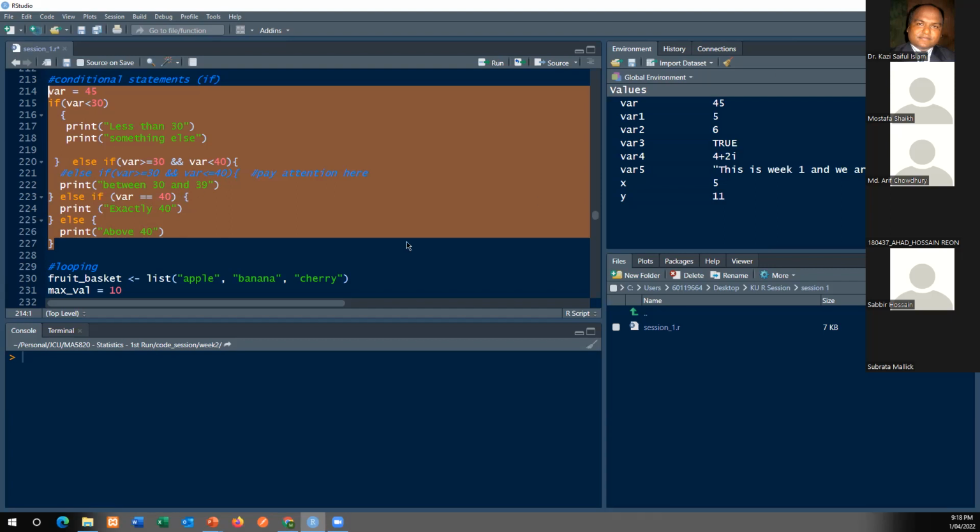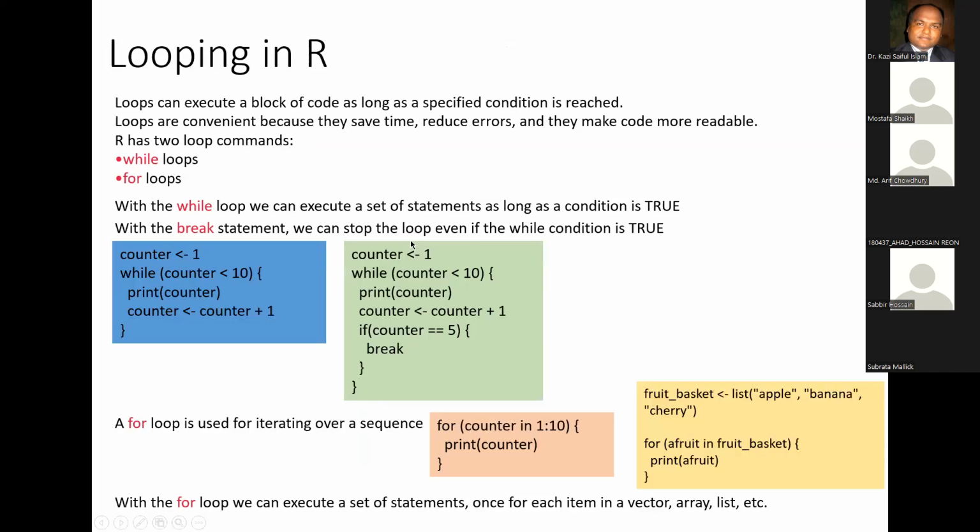Okay, let's roll on to looping. Looping is just a continual statement. You have seen that a conditional statement runs once: if it is true, do this, otherwise do that. But if you have an operation that has to run for some time, like a counter operation, do this 10 times, or do this calculation 5 times, those kinds of operations are called looping.